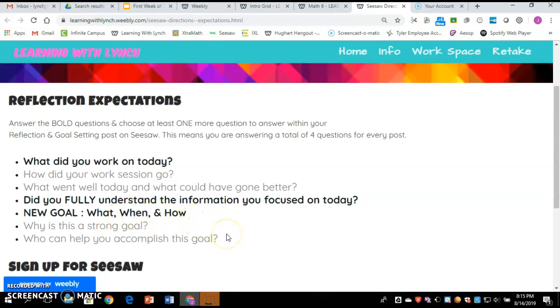Okay, this should only take you maybe a minute or 2, but with the whole process, that's why I'm allowing 5 so we can get on, get it posted properly, all that kind of stuff. Okay, so those are the expectations. We will talk through them more again, but that was an overview. So let's get on to signing up for Seesaw in the next video.